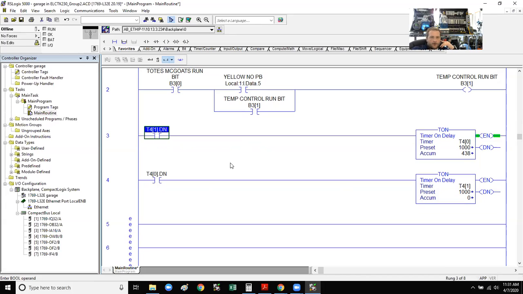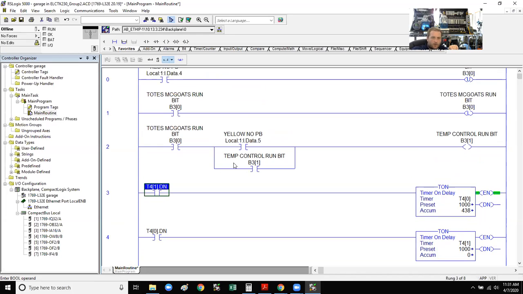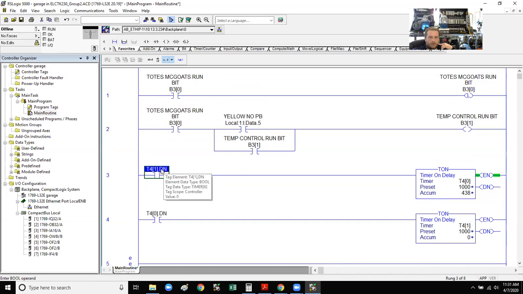The other thing we need is that the first T41 done bit needs to be examined if open. I thought we didn't want that to start flashing until auto was hit, though. Well, these two rungs are just flash timers, so it doesn't really matter, so long as the rung that we put the timing on is controlled, then it won't flash.